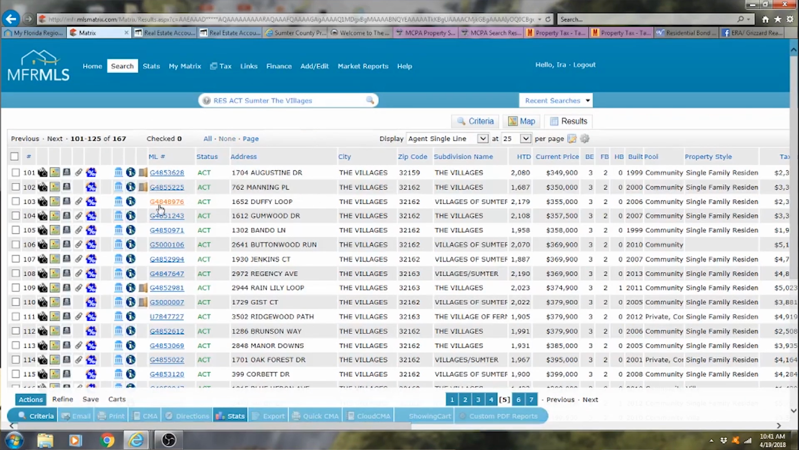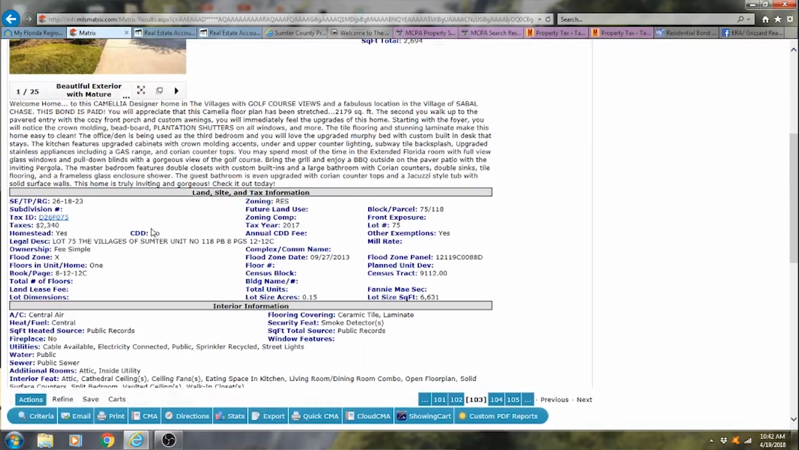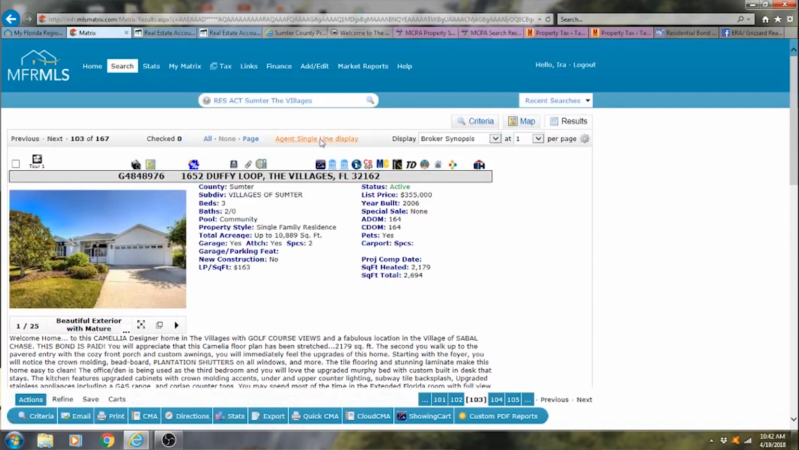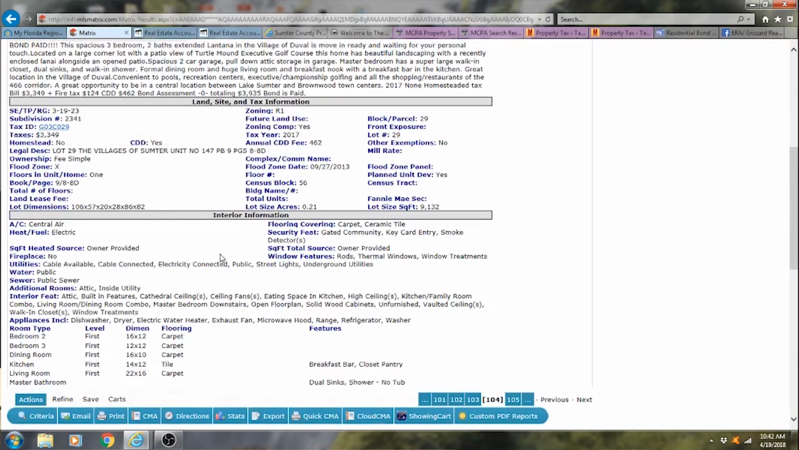Let me just go ahead and randomly pick this one on Duffy Loop. Let's see what they did. So they don't even have an annual CDD fee here. They didn't list it, so let's go back. I'm not going to use that one. Let's go to this one on Gumwood. Okay. $33.49 annual CDD fee, $462. Now up here you'll see where it says bond paid. Now, that's why the annual CDD fee is so low, is because there is no bond being paid every year.